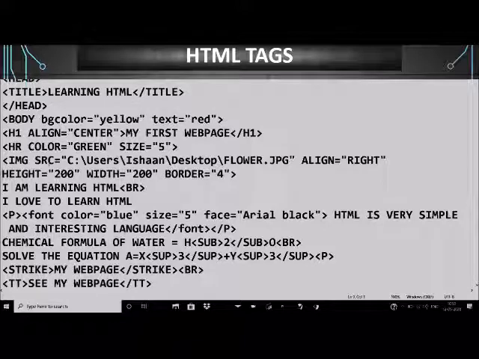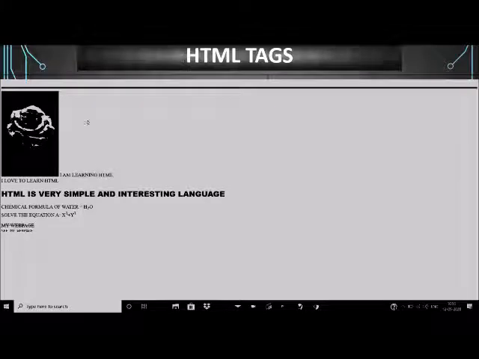So I have used the src attribute to specify the location and name of the image, the align attribute to change the alignment of the image, height and width attributes to change the size of the image, and the border attribute to apply a border to the image. Now I am saving all these changes, and let us see how this image appears in the web page.